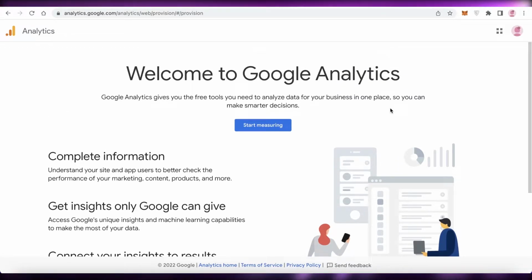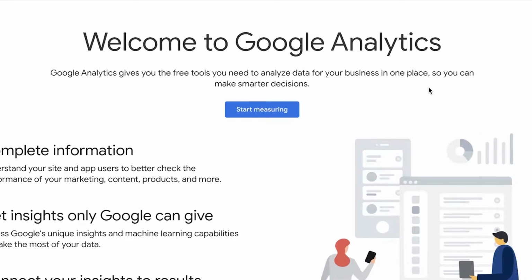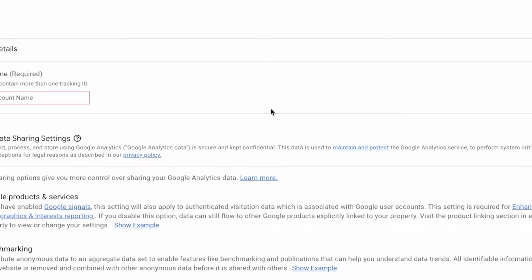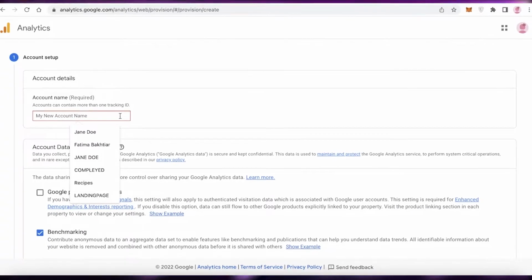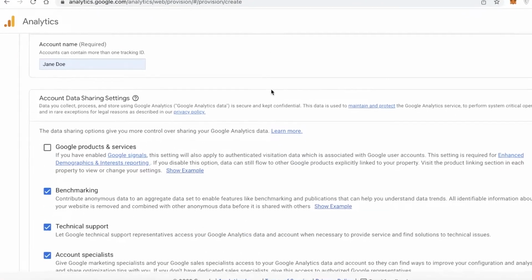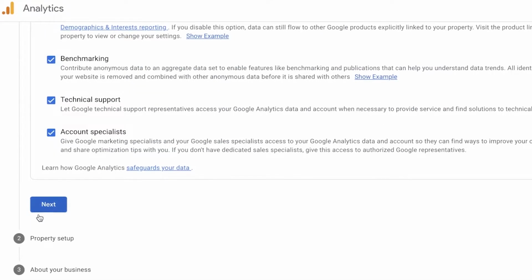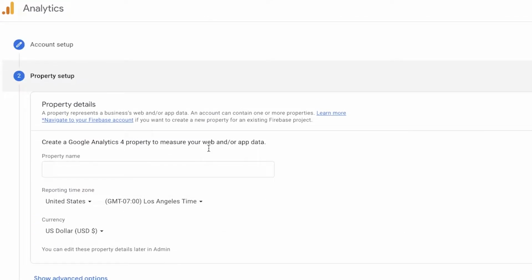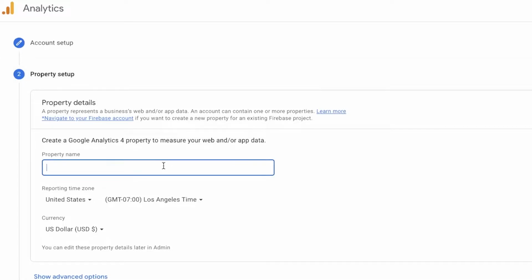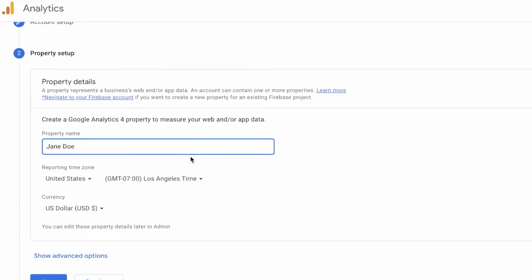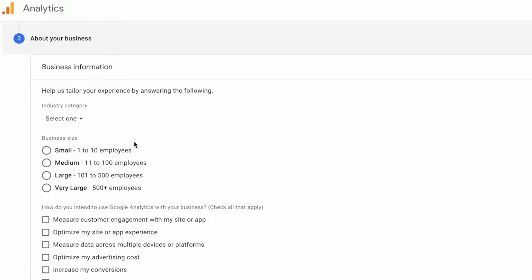So to get started, all you have to do is head on over to analytics.google.com, click on Start Measuring, enter your account name. Then you're going to continue on to the next step. Then you have your property name, so we're just going to enter that. And then after that, we're going to click on next over here.